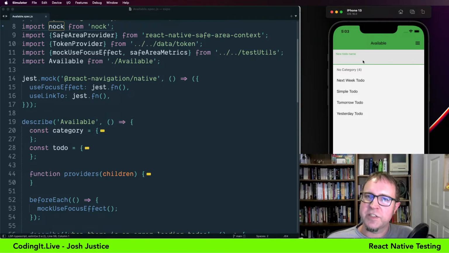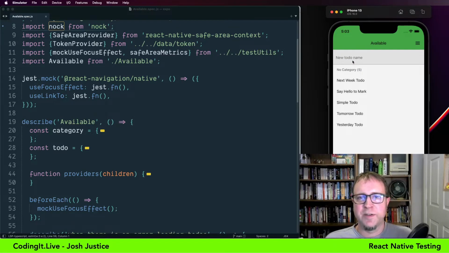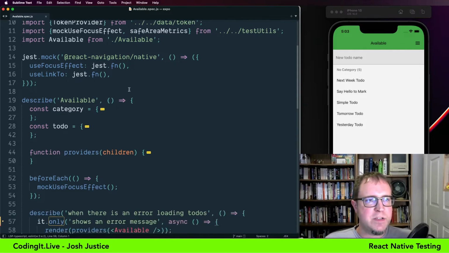On the screen, you can also add a new to-do. You just type in something like "great to-do, say hello to Mark." And we can put that to-do in there, and it shows up in the list. So what do we want to test in this scenario? Let's look at my test cases.